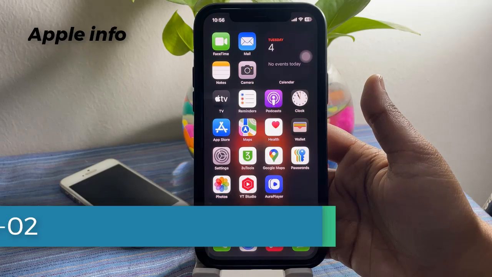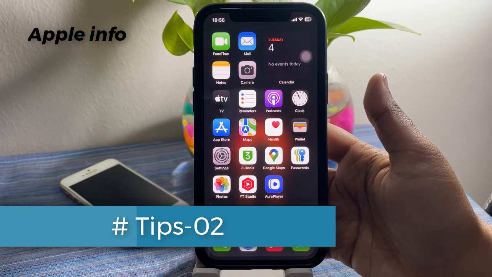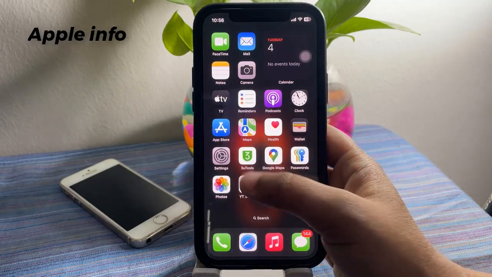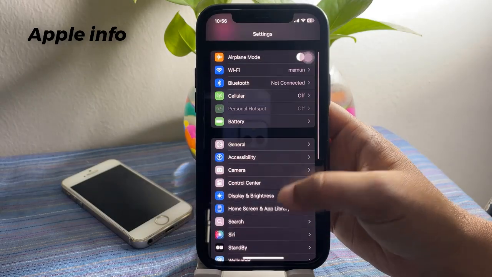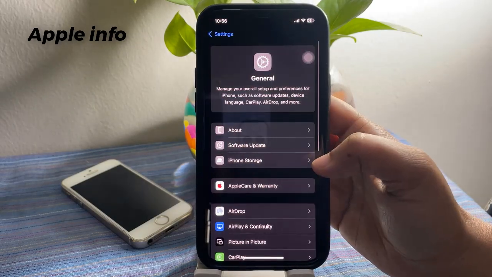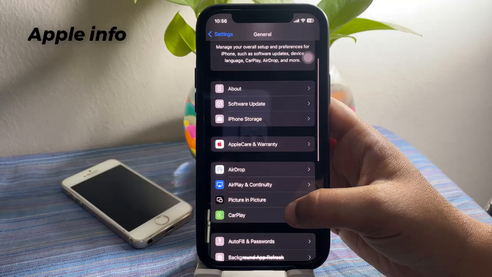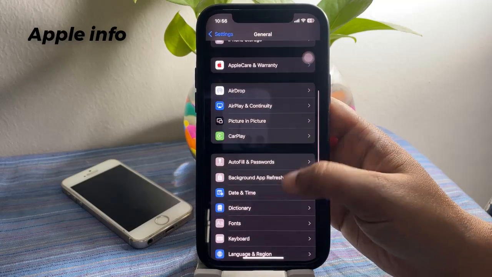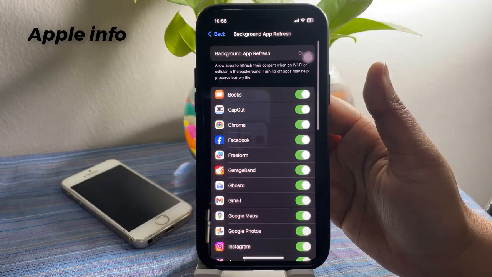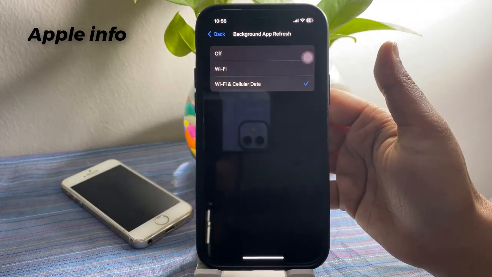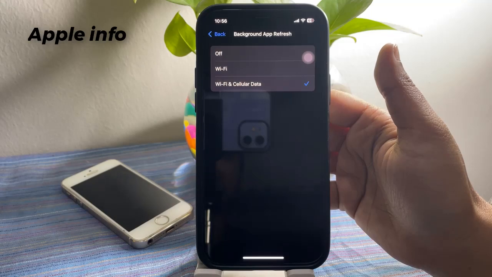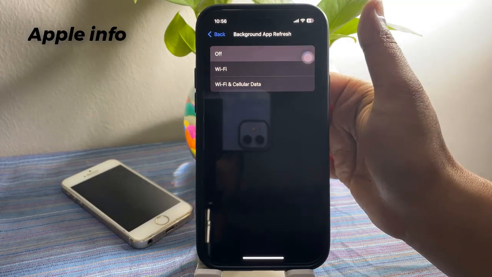The next thing we can do is check to see if app refresh is turned off. For that, open up the settings. In Settings, tap on General. Scroll a little bit down and tap on Background App Refresh. Again tap on Background App Refresh. If it's turned on, turn this off completely.